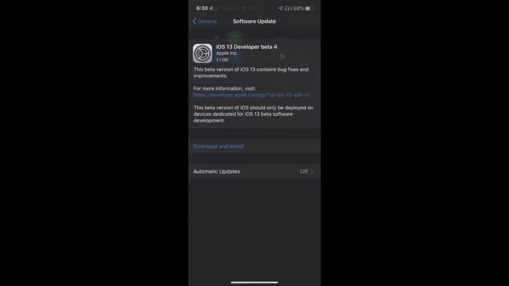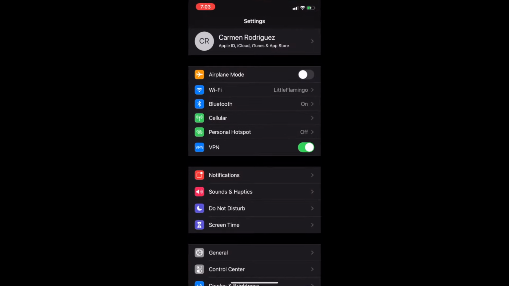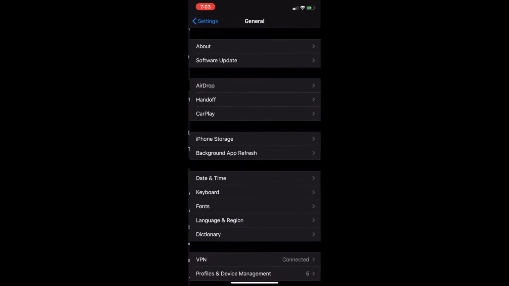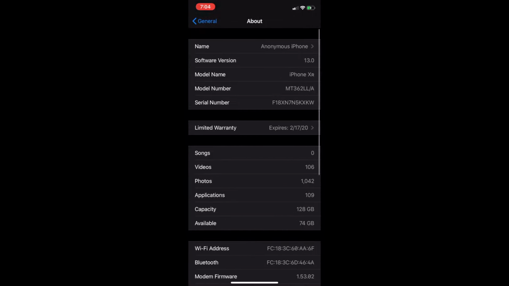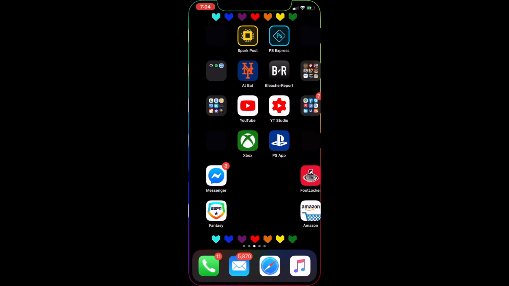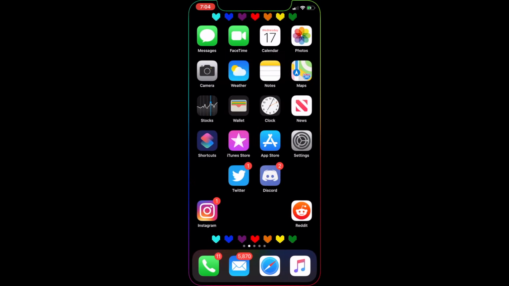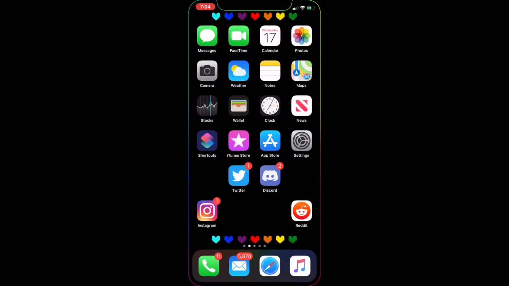All right. Okay, so now that you have updated, it took about 15 minutes to update completely. So you can just go here, software update, it'll say your software is up to date. We'll go to about, it'll say the same thing right here. Software version, iOS 13, and now you're updated, and you can check out all the cool features, and it will keep sending you updates normally through software updates whenever they release a new beta.